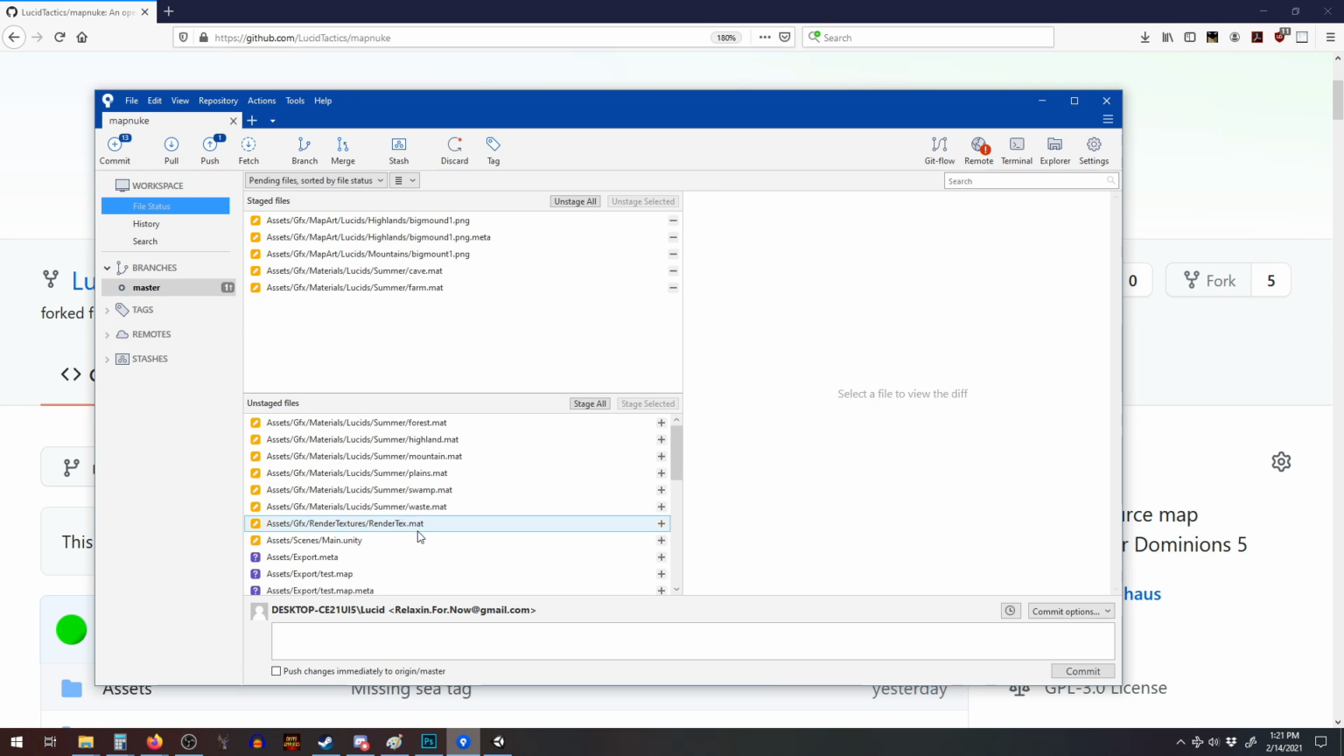So you can add all those and then add some sort of description in the bottom and then hit that checkbox where it says push changes, and then you'd commit that. All right. And that would stick all your changes on your local fork. And from there, you can create a pull request on the main branch, which allows me to actually submit your stuff into the main code.